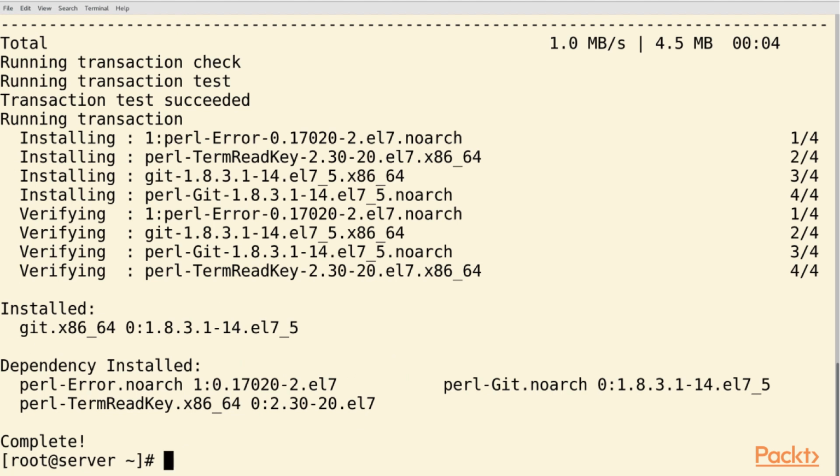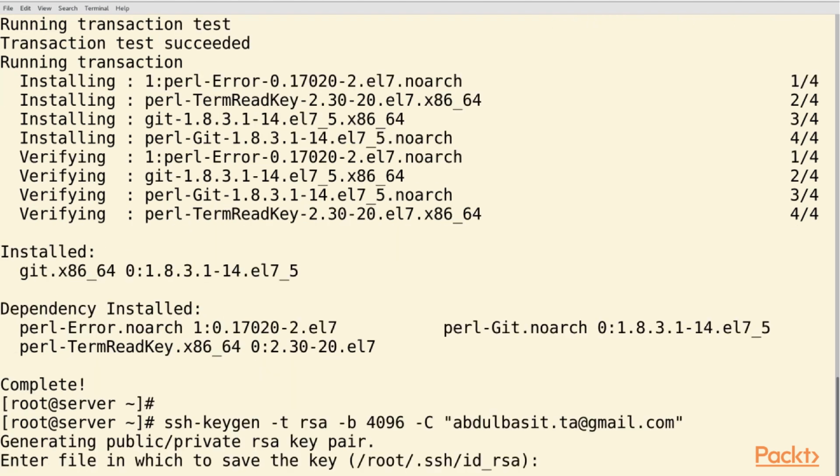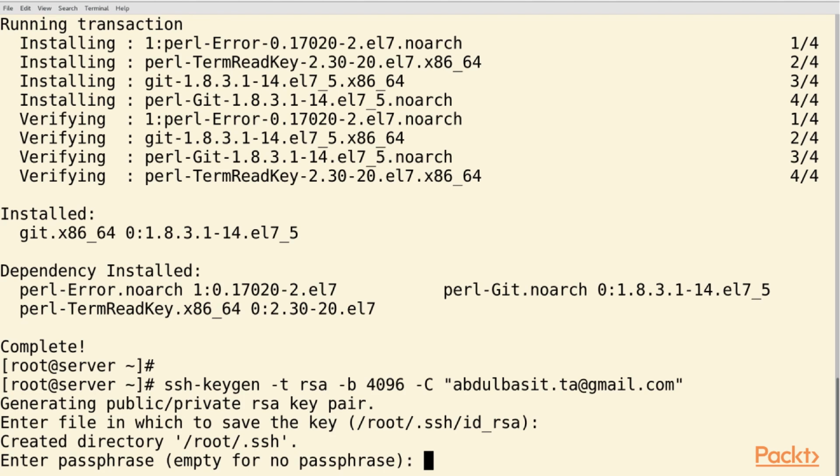Next, on our Puppet master we are going to generate an SSH key using the command ssh-keygen -t, which stands for type, and we want to generate an RSA key, -b 4096, -C, and I'm going to type in my email address, abdulbasit.ta@gmail.com. Press enter. We are going to choose the default directory for our SSH key. Press enter. We are going to skip the passphrase.